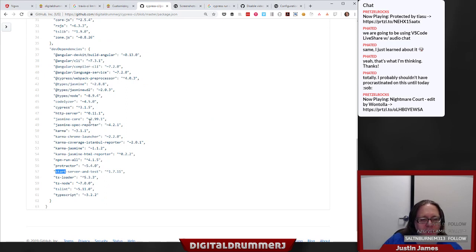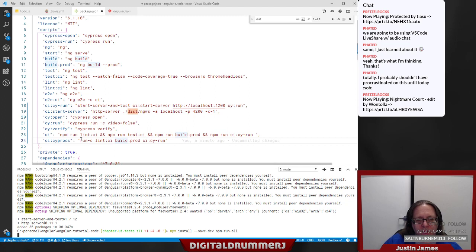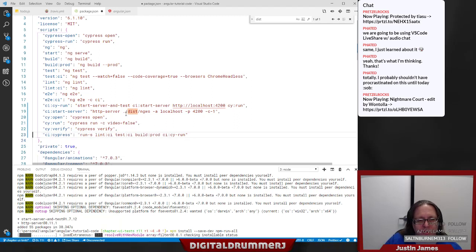We can figure out which npm package that came out of. There we go, npm run all. So this gives us the ability to run npm scripts in parallel or in a serial fashion. And that's what this run S is. So we want to run everything in serial: lint CI, test CI, build prod, and then run our Cypress stuff.